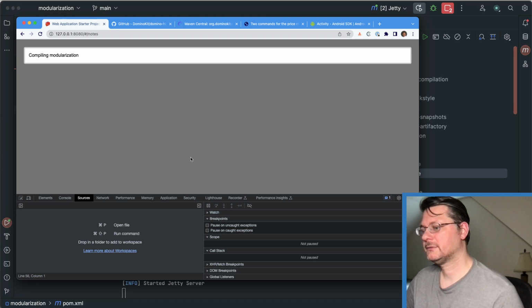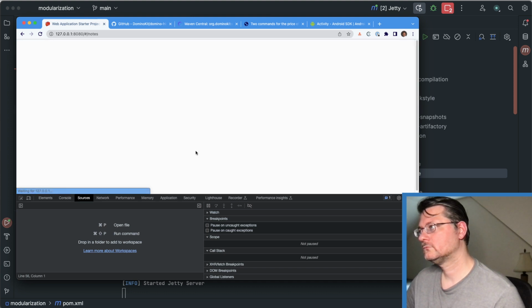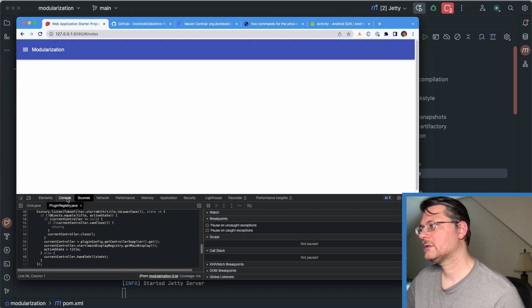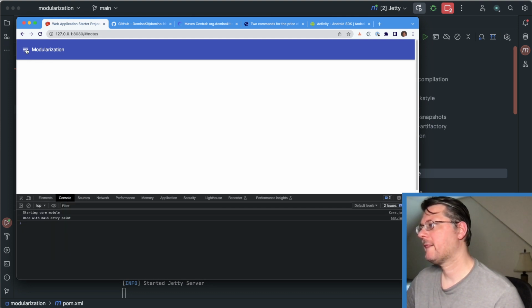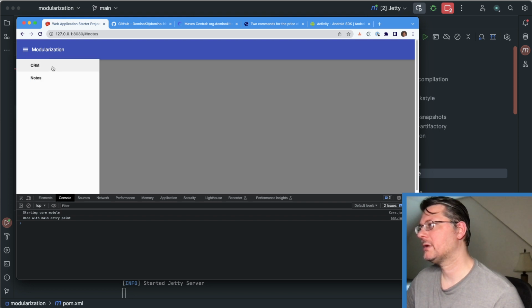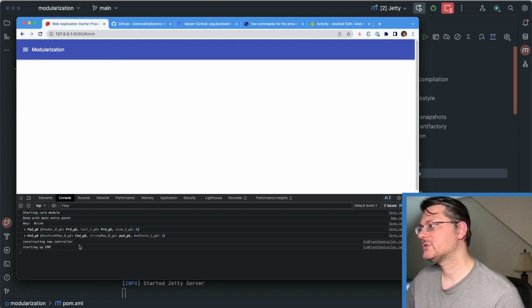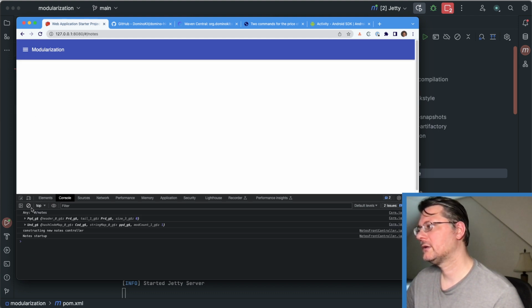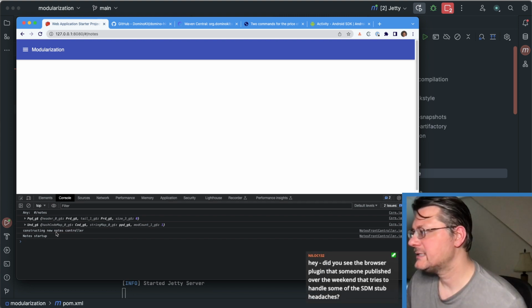Refresh this. I just want something simple to go in between these two modules. There we go. Let's go back to the console. So it's not running anything right now, but if I were to do CRM, it constructed a new controller, started up CRM. Right? So then go to notes, constructing. See, it didn't.